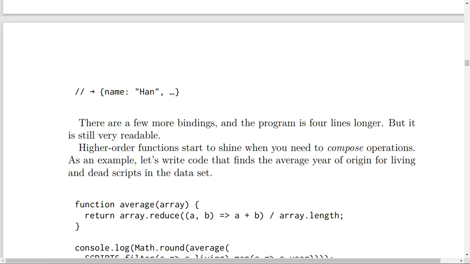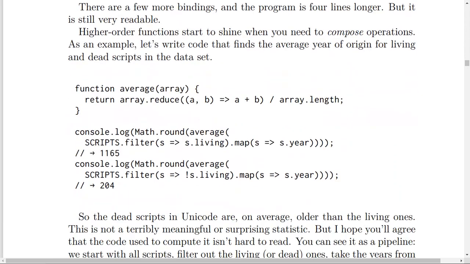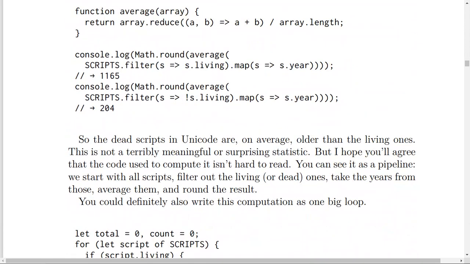By the way, higher order functions start to shine when you need to compose operations. As an example, let's write code that finds the average year of origin for living and dead scripts in the data set. The dead scripts in Unicode are on average older than the living ones.